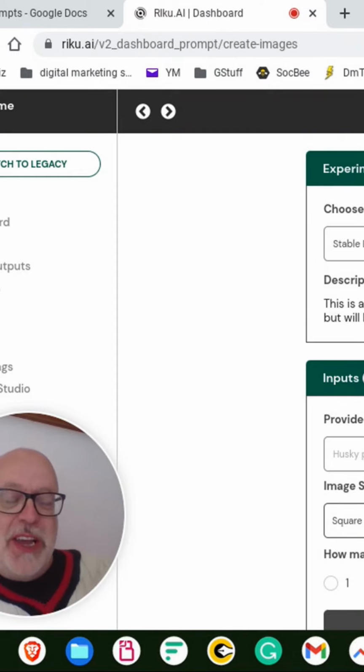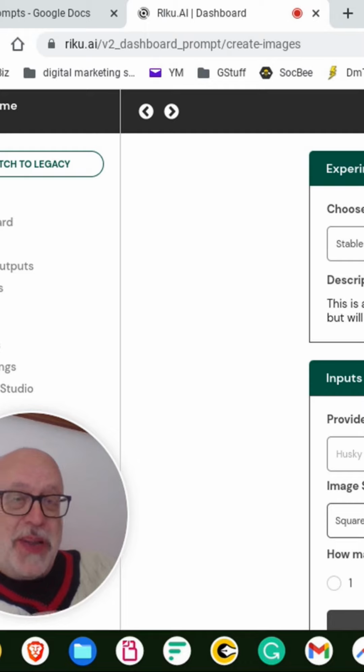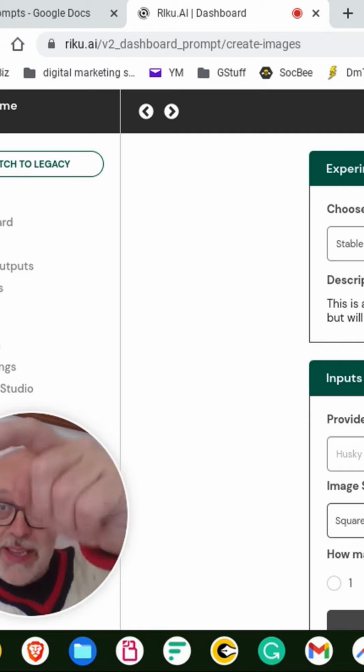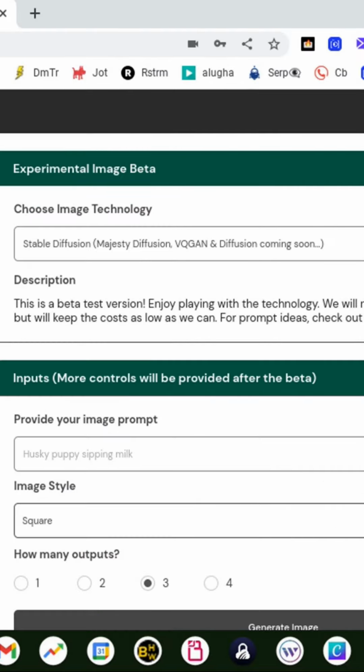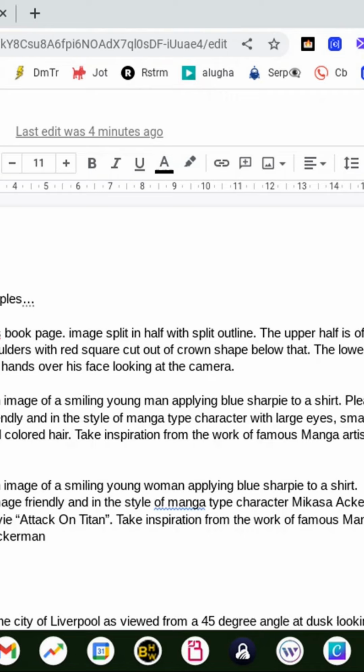Let's move on to the images. So I'm using Riku. For my money, it's the best tool of the bunch, and this isn't an affiliate link, by the way, because it allows you so much flexibility. I wanted to show you what I've been doing, and I'll share the link to this document in the description of the video. Anyway, let's see what we can do.